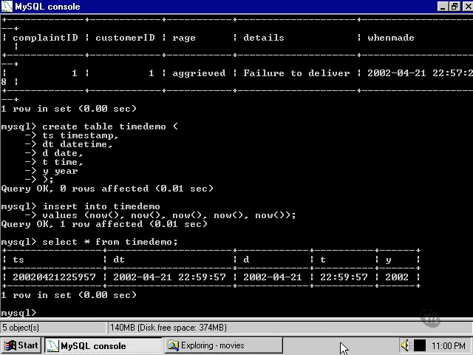And if you're aware of Unix timestamps, you'll know that this is based on the number of seconds since January the 1st, 1970. If you're not aware of Unix timestamps, then you don't need to worry about this piece of information. The date column will simply store the date in the format year, month, day. The time column will store hours, minutes and seconds, and the year column will store the year in a 4-digit format. Now let's take a look at the use of the year column.